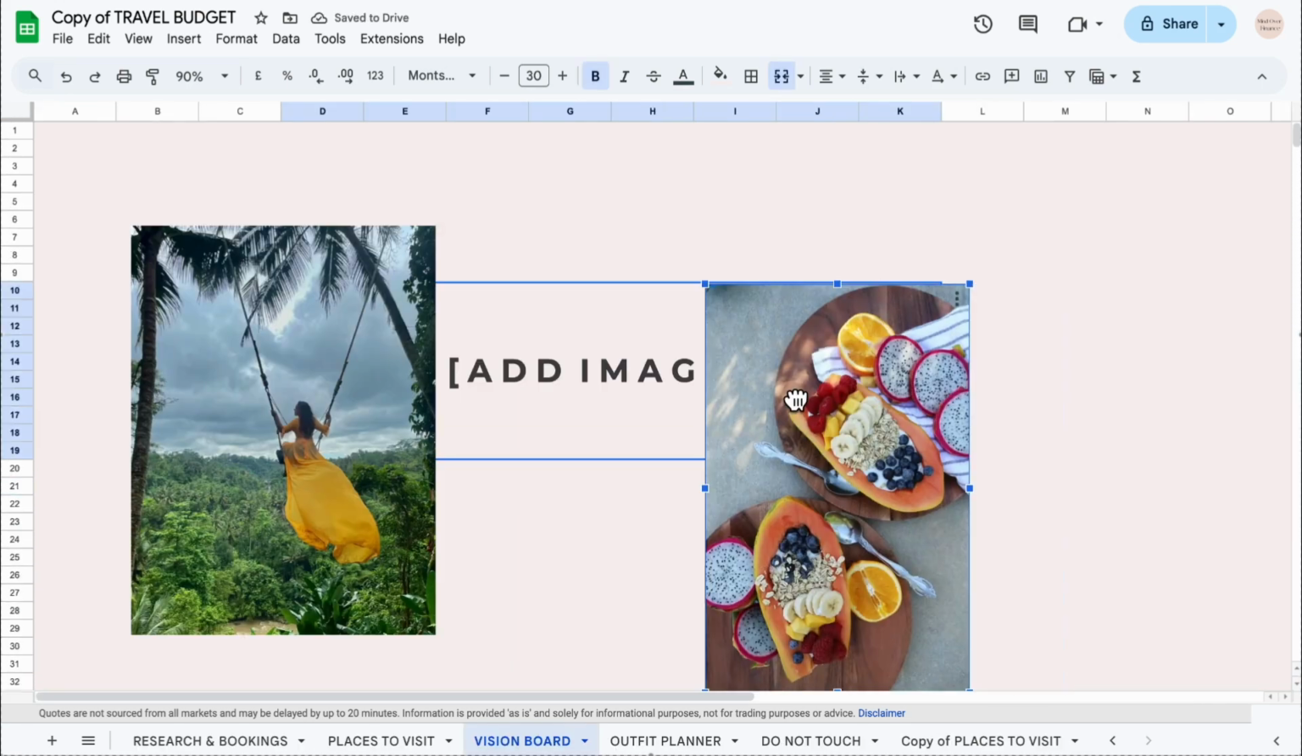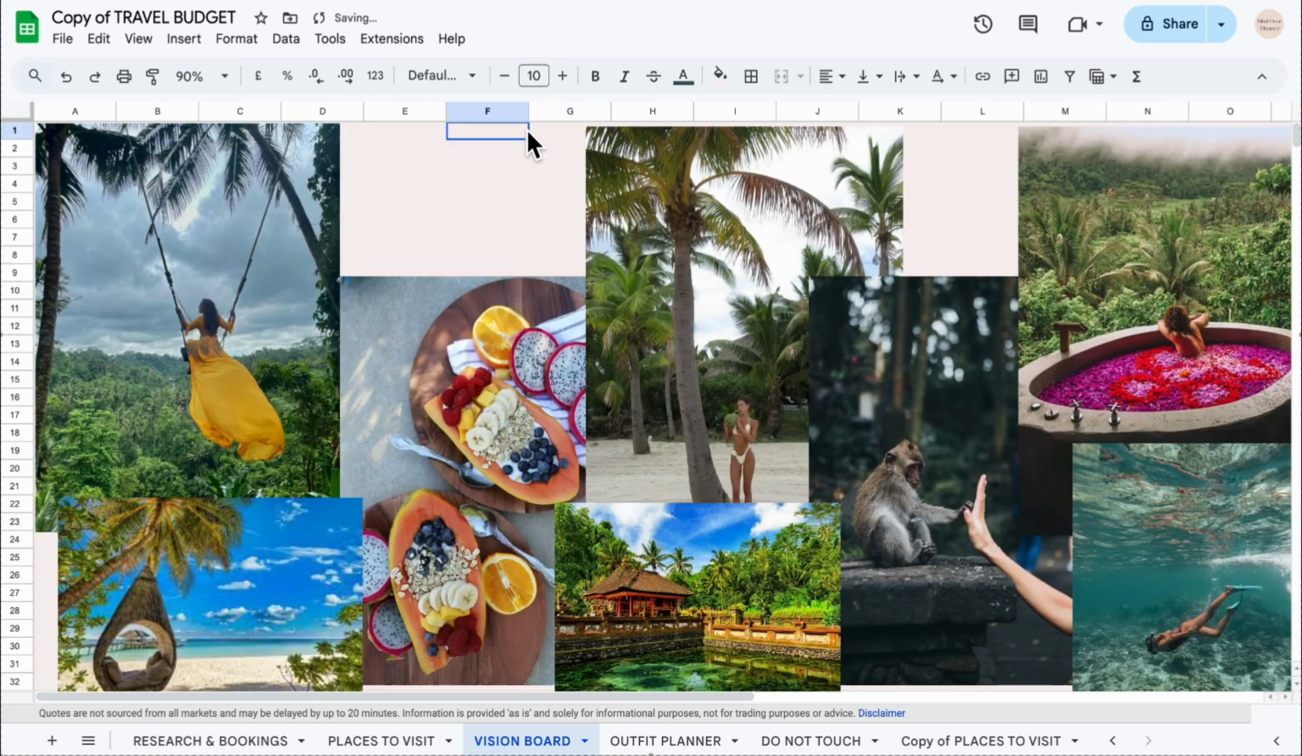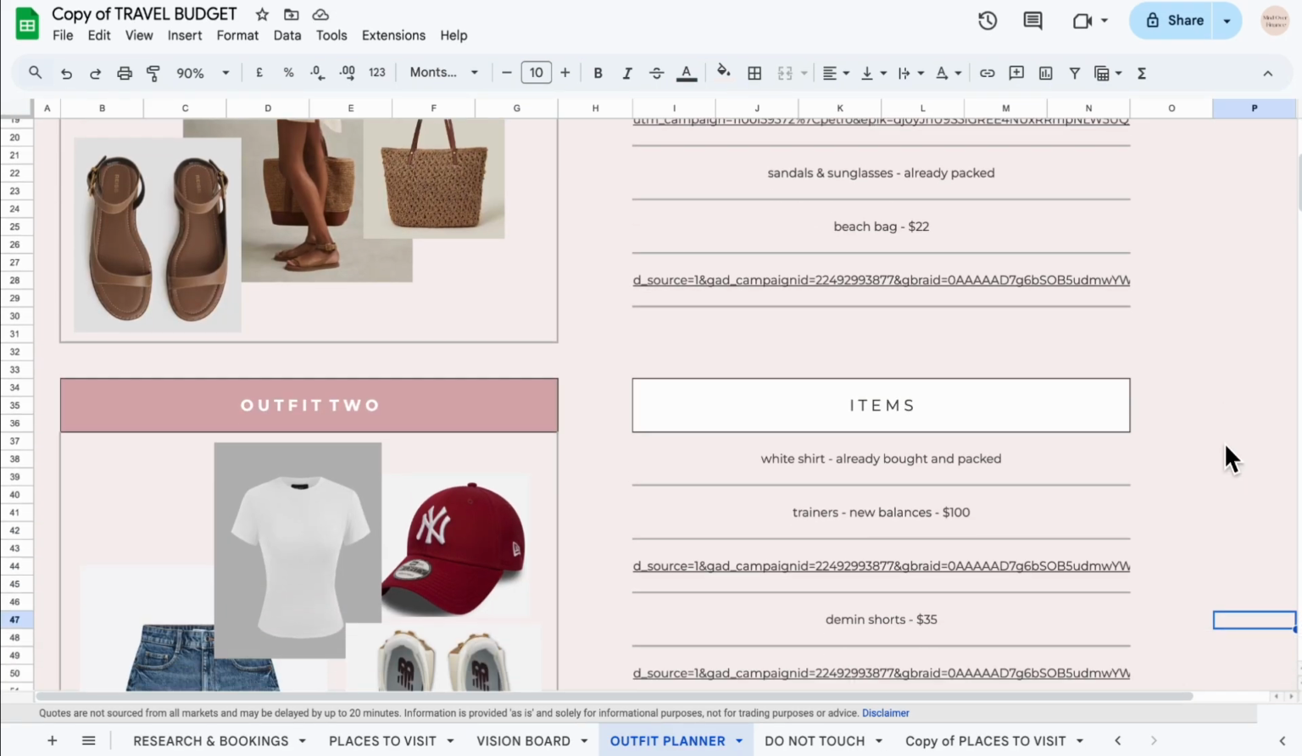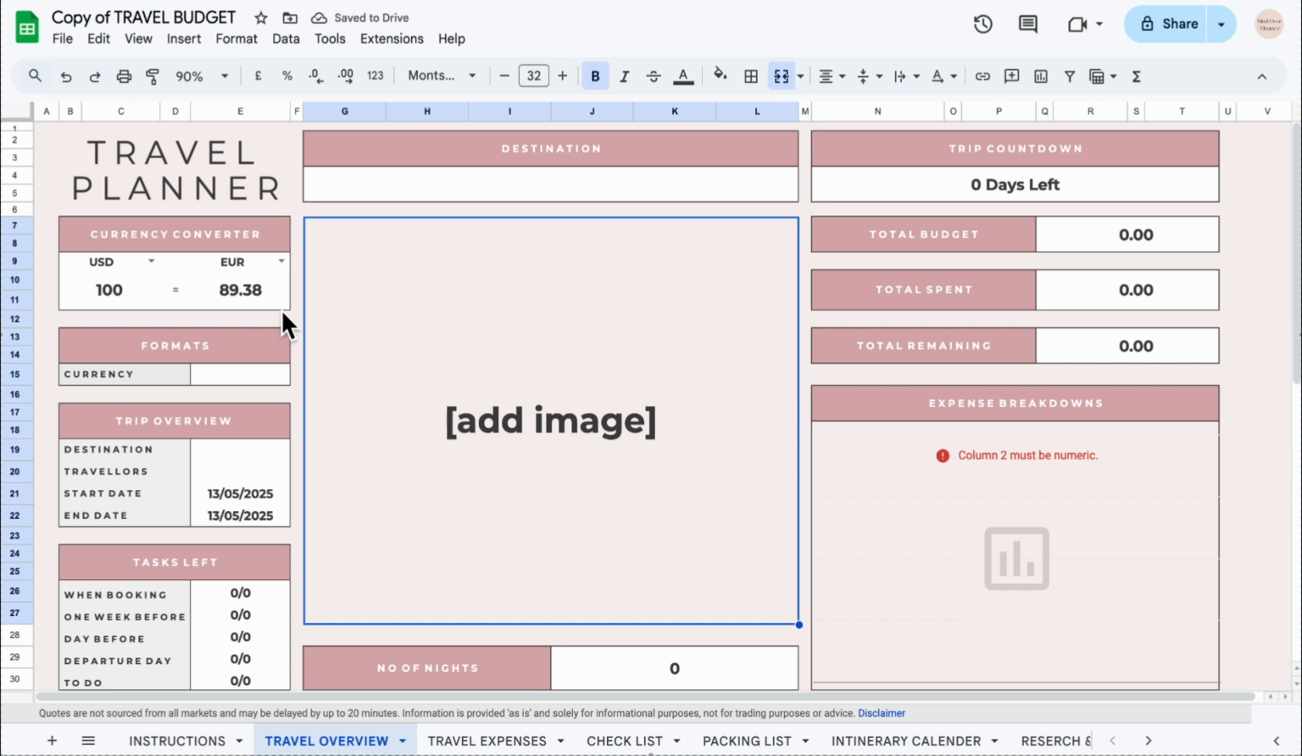You also get bonus tabs, a vision board to help you visualize your trip, and an outfit planner to easily plan your looks. To begin, start by filling out the highlighted sections in the Overview tab.